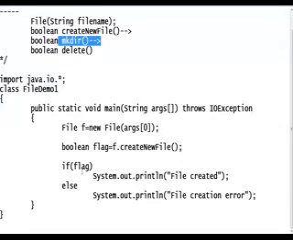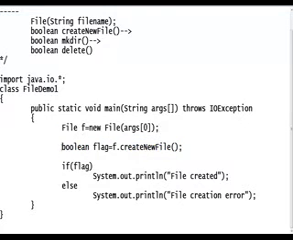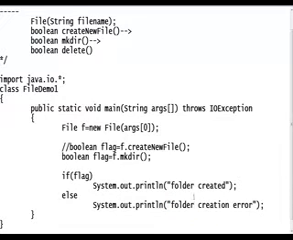For example, if I call the method mkdir, make directory, it creates a folder. Instead of this, if I call that method, for example boolean flag equals f.mkdir, what is this method? Now instead of file created, folder created. Now we are calling this method, that's why folder created. Otherwise, folder creation error.